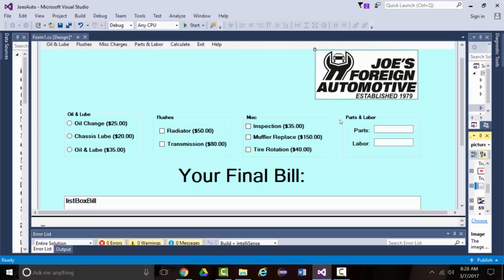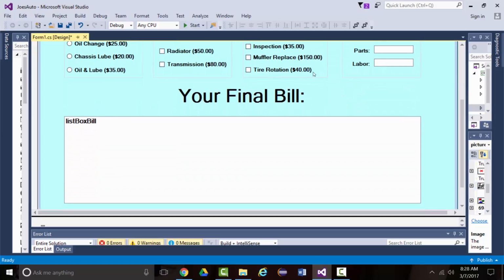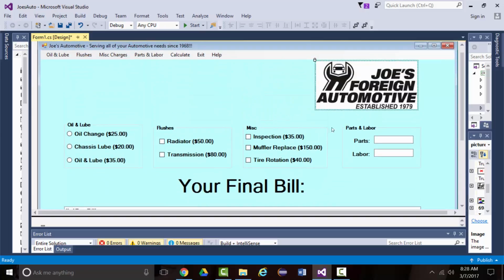Secondly, if you look up on the screen here, you'll notice oil and lube, flushes, miscellaneous, and parts and labor. Those are all group boxes. All right, we talked a little bit about those yesterday. I didn't use any panels, and really I could have probably done something with a panel. I could have said where it's got your final bill, I could have probably taken all of this stuff that was right here and put it into a panel. The main difference between a panel and a group box is that a panel doesn't have a heading like the group box does.